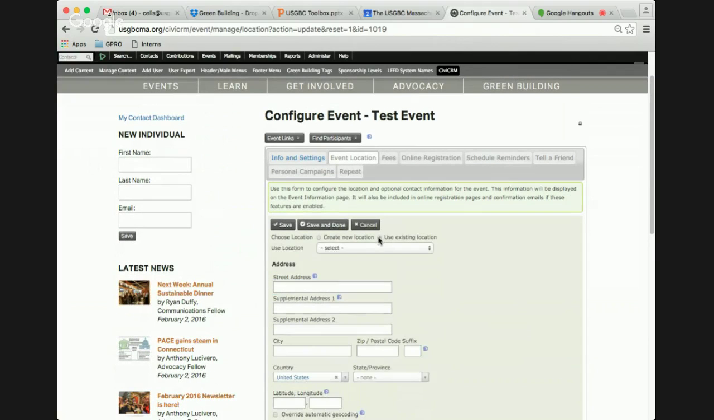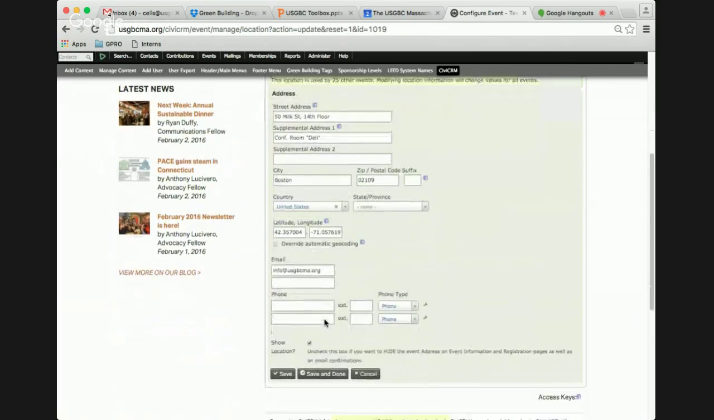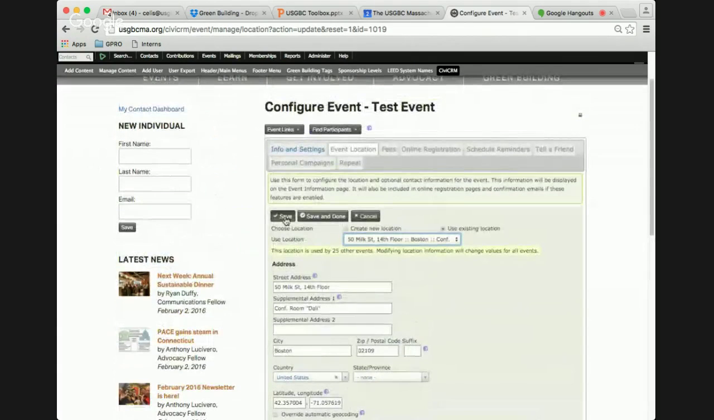If you choose to use an existing location, you can choose one from this list. If not, you can add the information here. We'll use one that we've already used before, and this is the auto-loaded information. Hit Save at each frame.